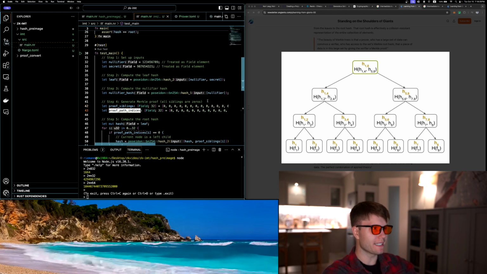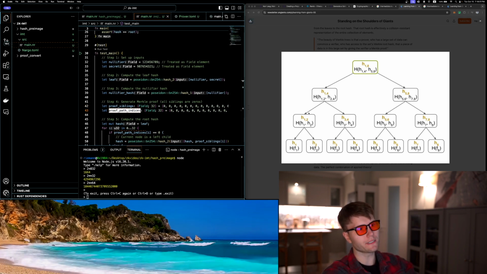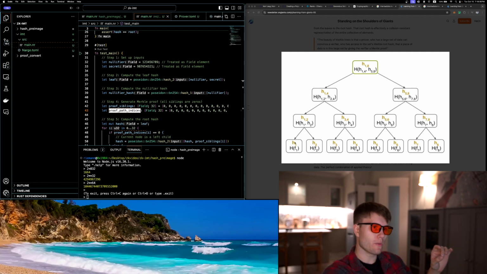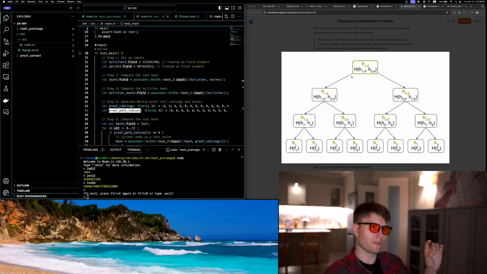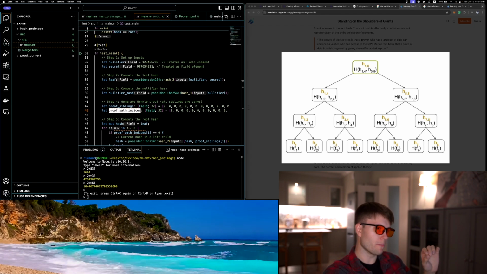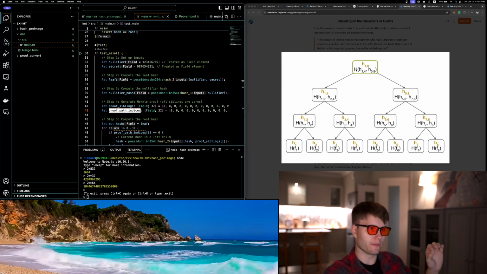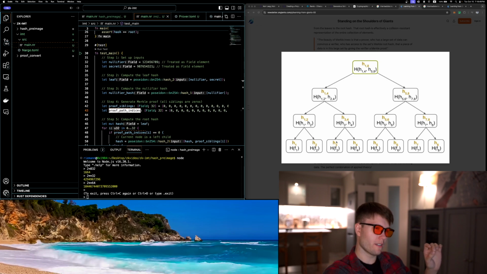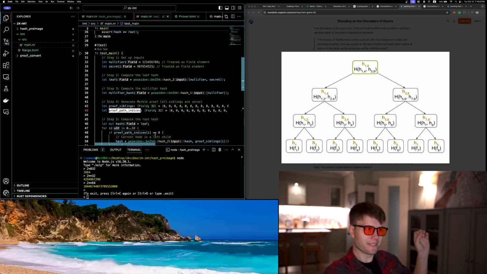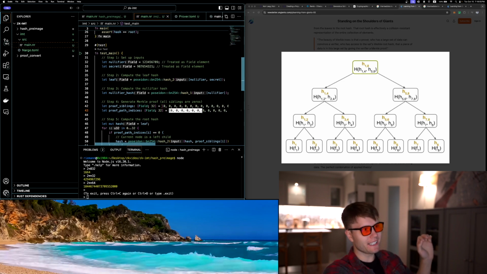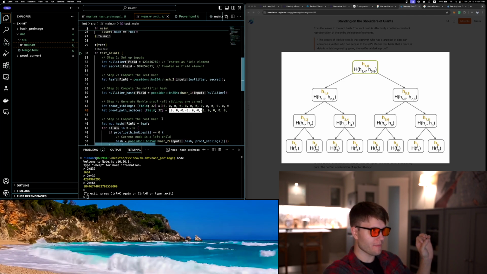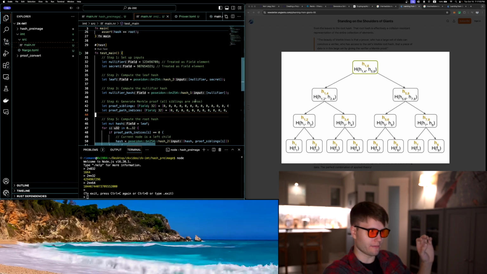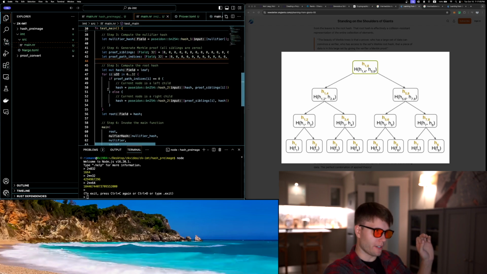And the proof path indices is, so if you want to select this leftmost node, H1, you would go 0, 0, 0, 0. But if you wanted H2, it would be 1, 0, 0, 0. If it was H3, I think it'd be 1. Actually, I don't know. But anyways, the proof path indices will tell you which way to go. Like left, right, left, right, left, right. So that's what we're doing here.